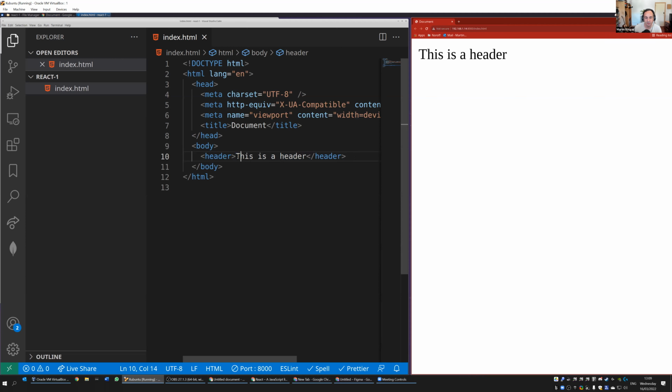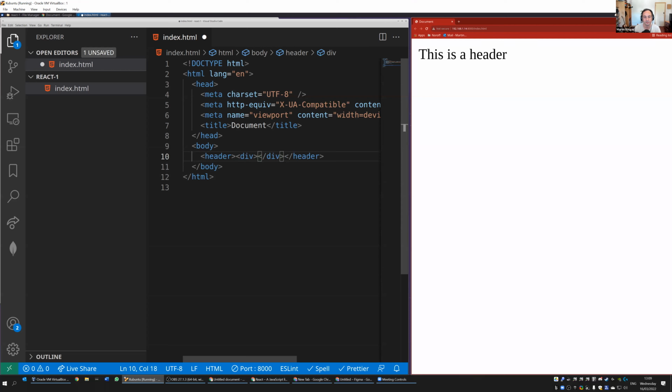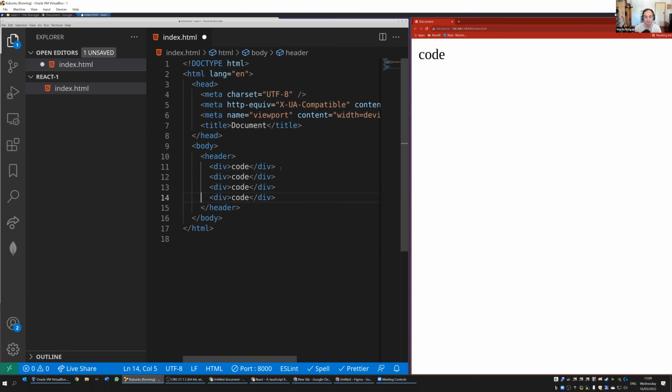Now imagine we actually had a whole bunch of code inside here. Just get that to save. Sorry, I don't know why it's not auto formatting. Okay, so we had a whole bunch of code that was actually written here.